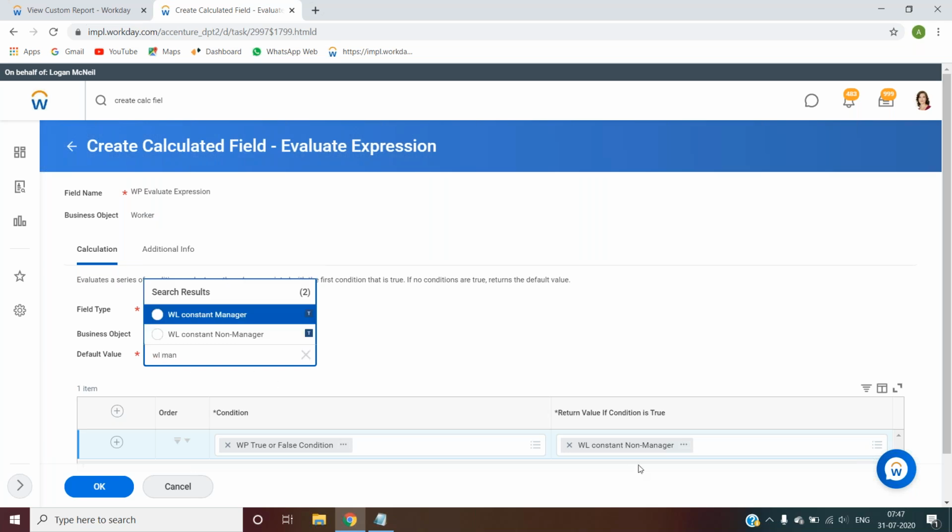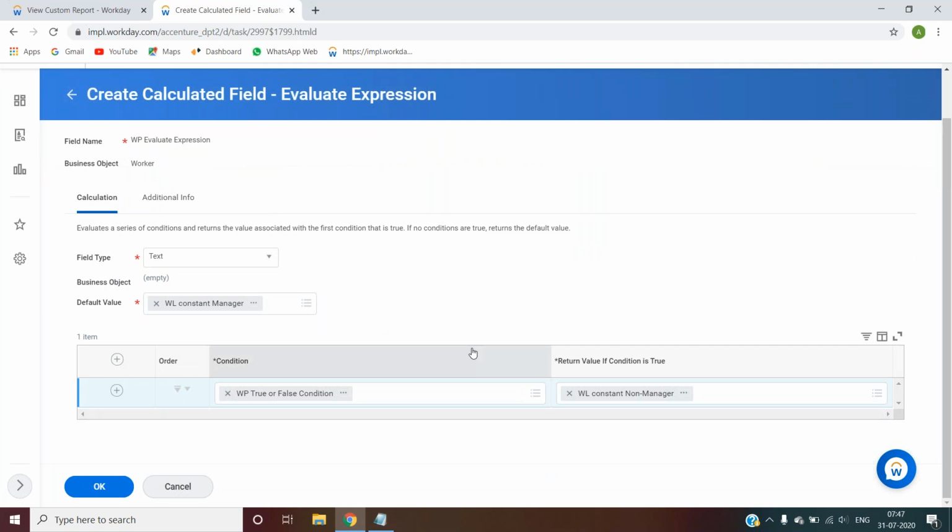I'm using an existing field that was already present. Say manager. You could have done it the other way also, with a true or false condition for manager one and non-manager one. You can create another condition and say that if the person belongs to any of the list, like manager or supervisor or VP or SVP or CEO, then give it as a manager. As we have only two conditions, if it is true, we give this. If it is false, we give this.